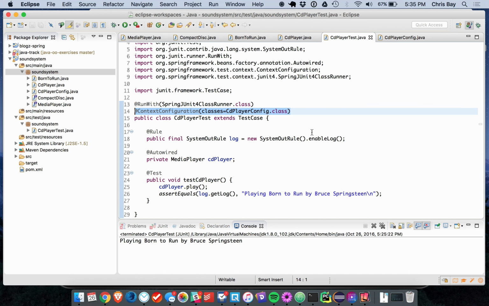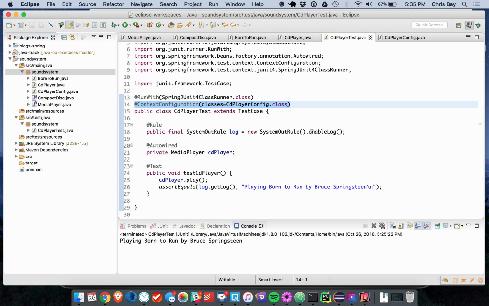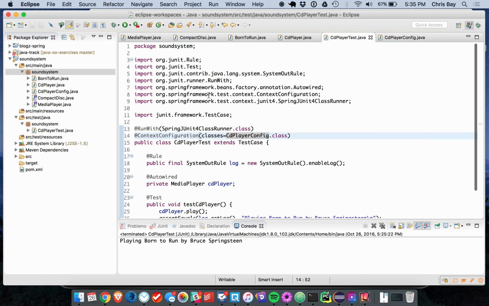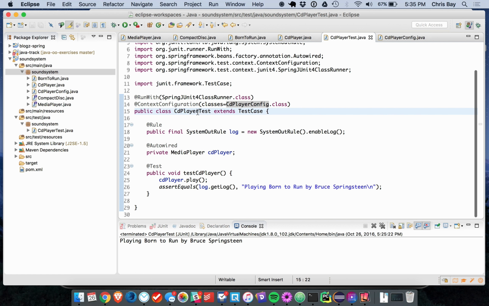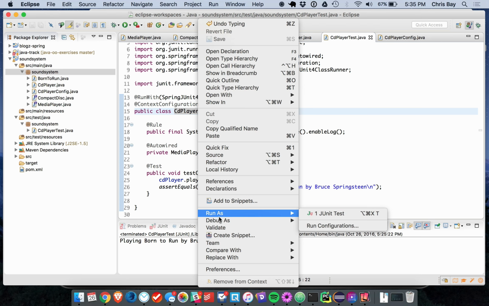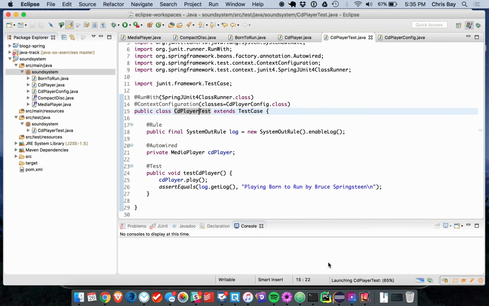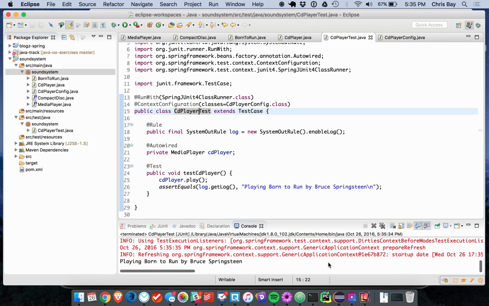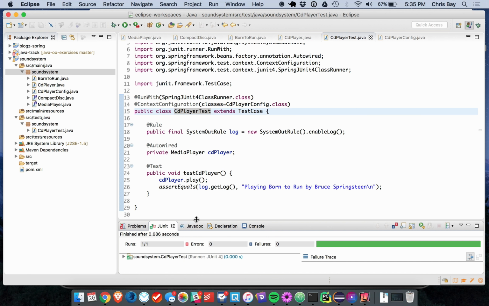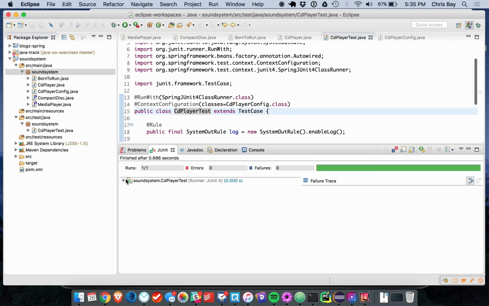All right, so I think we're all good. Fingers crossed. Let's go ahead and try to run our test case again, and then we'll back up and, assuming this all goes well, we'll talk about what we just did in review. All right, I go to the JUnit tab, and sure enough, my test passed.